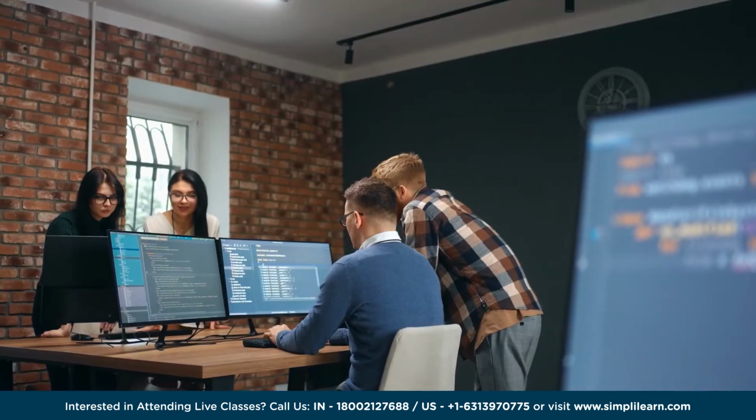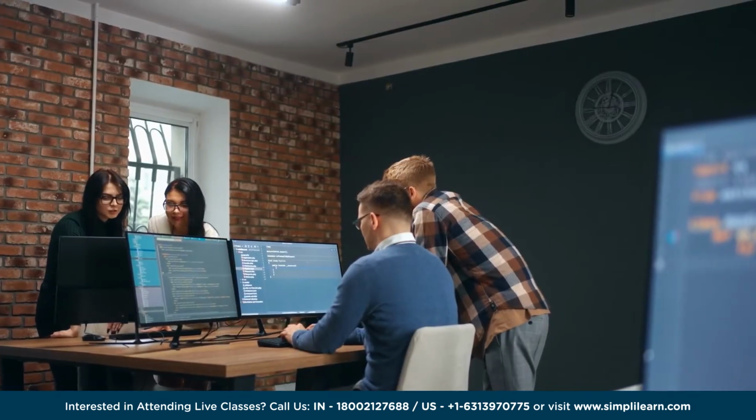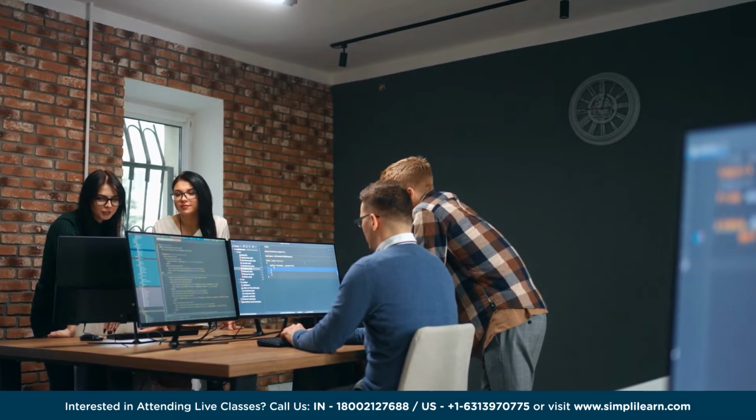Imagine you are embarking on a journey to create beautiful, stylish, and responsive websites. Along the way, you will encounter a powerful tool called Tailwind CSS, which is like having a magic wand for web design. Let me take you on a tour of Tailwind CSS and its awesome features.